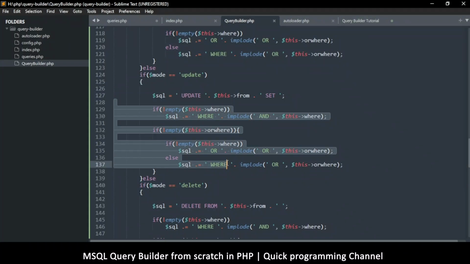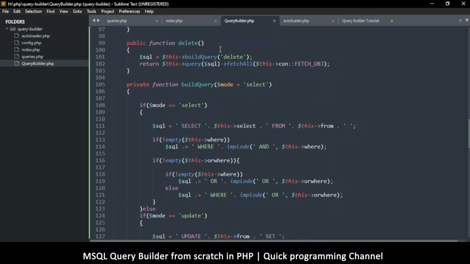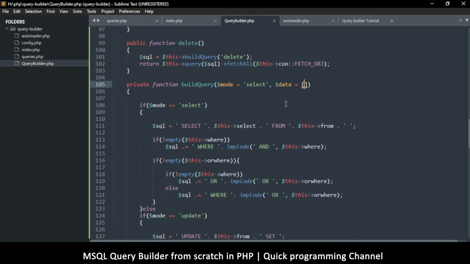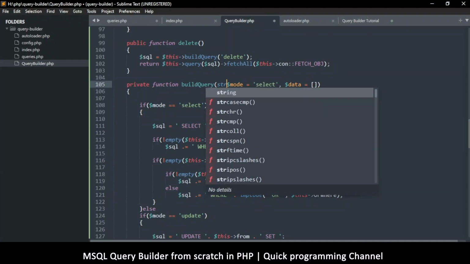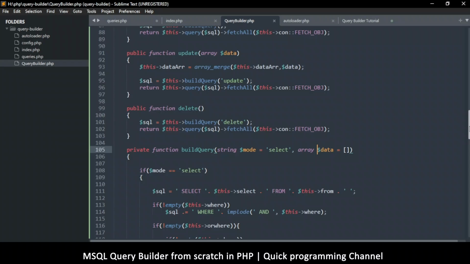So before the where clause here we need to add some data. Now there is that data that is brought in from here when we say update, okay, build query, then we need that data here. So I'm going to put an optional value here for data, which will be empty sometimes, like so. So that's a string. That's an array. All right, so let's go back to where we are doing the query here.